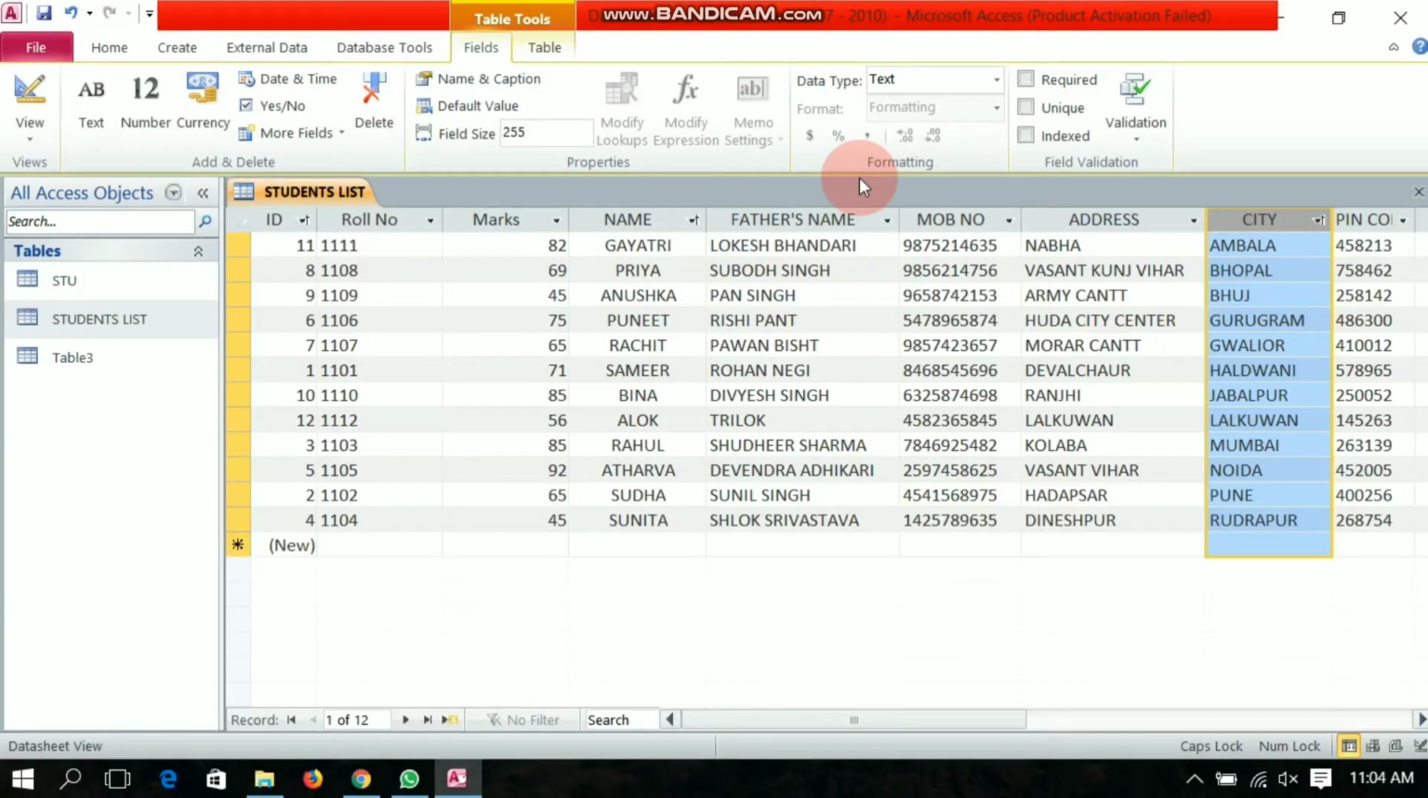Hello students, today we will continue our chapter 5 Advanced Features in MS Access. In our previous class we discussed filtering in a datasheet, and today we will talk about sorting. Sorting and filtering are a little bit different from each other. We may think they are similar, but they are different.